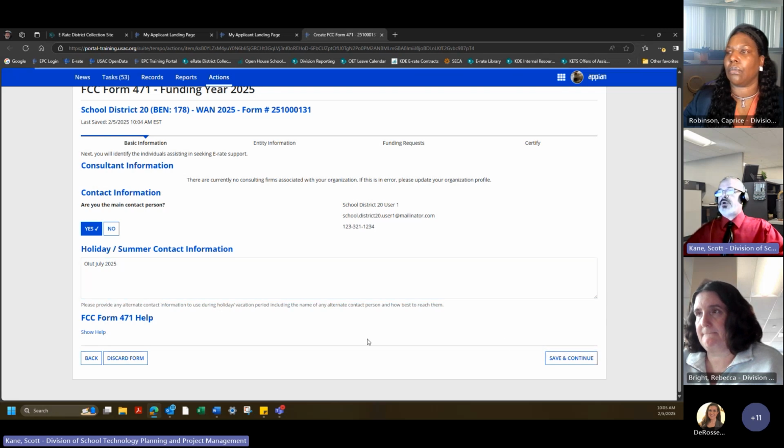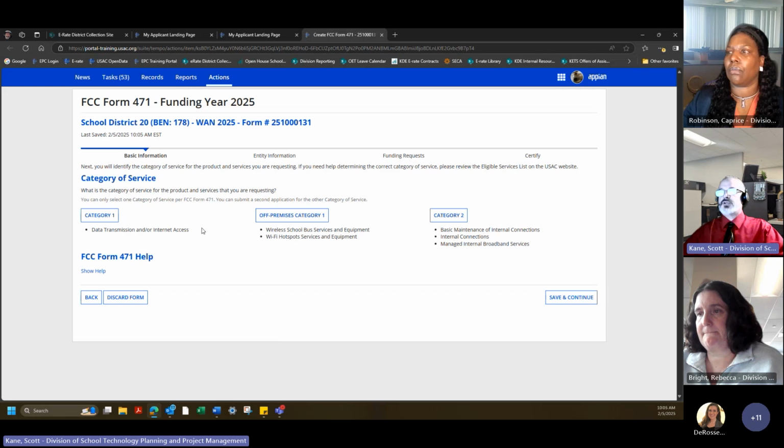We'll save and continue, and we move on to selecting our category of service. We're going to start with Category 1, so that's going to be our selection right now. Be aware that once you select these and then click Save and Continue, once you're on to the next page, you cannot come back and change this. So make sure that you get this right up front. Otherwise, you need to probably just discard the form and start over.